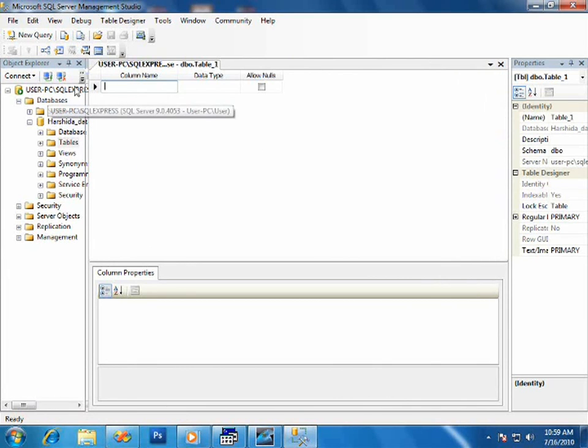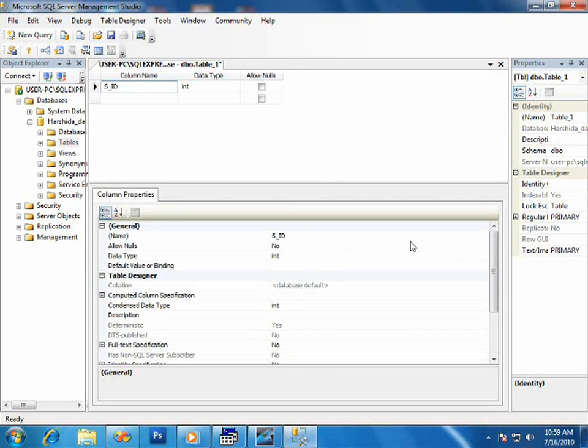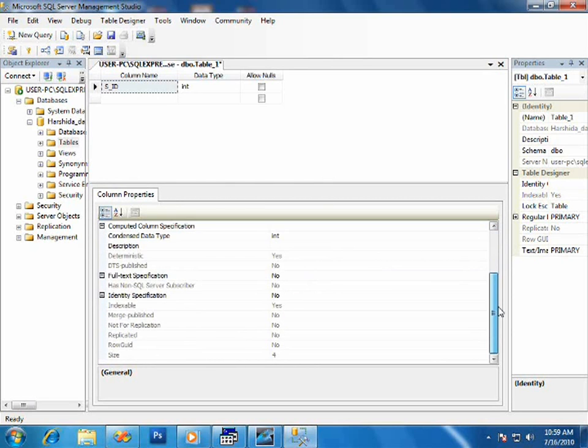Now specify your column names here. I am creating this table for student information. So I specify s underscore id, and it will be integer. Allow null or not depends on your choice and requirement. Now what I want in this column is that the value is automatically generated, that means 1, 2, 3. The number is automatically generated.